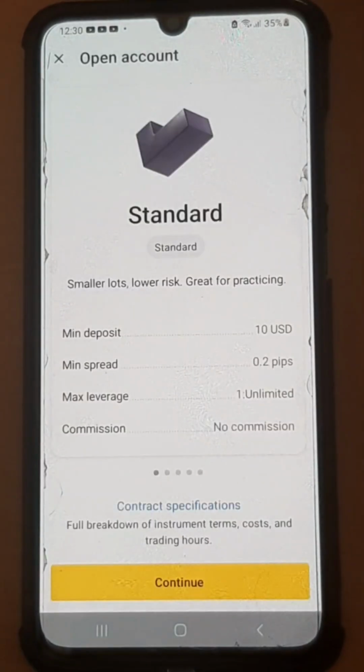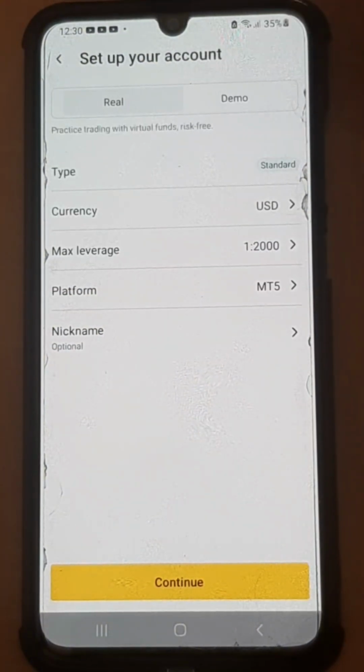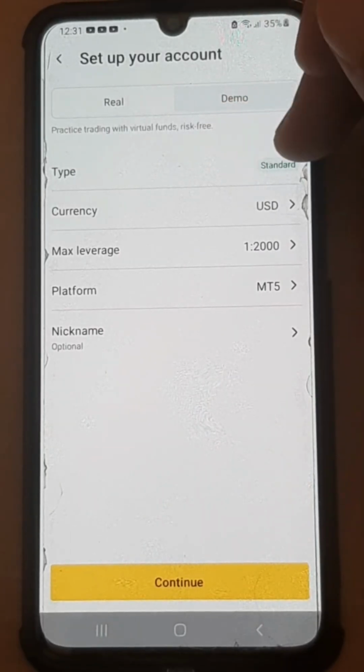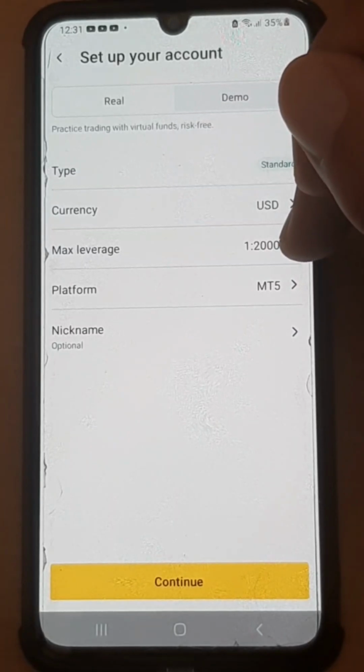So click on the plus here at the top right and click on continue. Choose demo here. You can choose real if you want. It's the same thing. And we have here the type standard, currency USD. Max leverage 1 to 2000. You can change the leverage if you want.